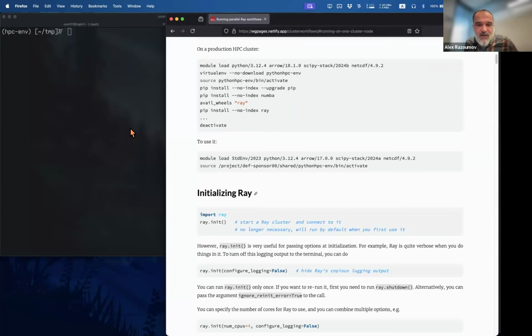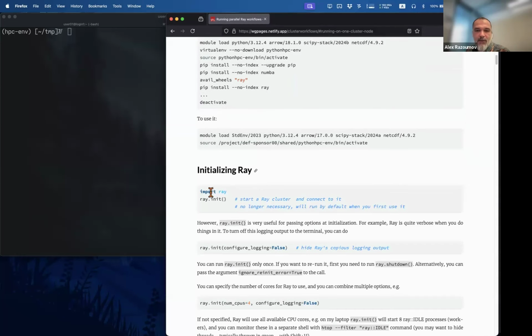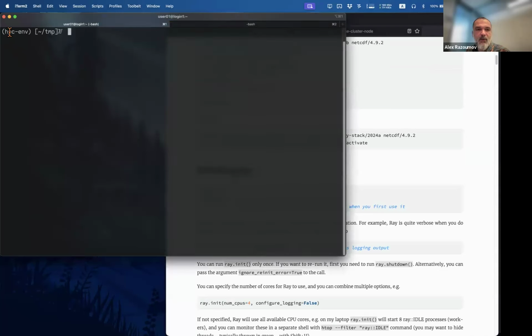So first, I'm going to start the demo on my laptop, and then I'm going to do a little bit of debugging, and then I will show you how to run this code on one node and across multiple nodes on an HPC cluster. So to initialize Ray, all you need to do is, so here I already loaded my environment and I'm running this on my own computer.